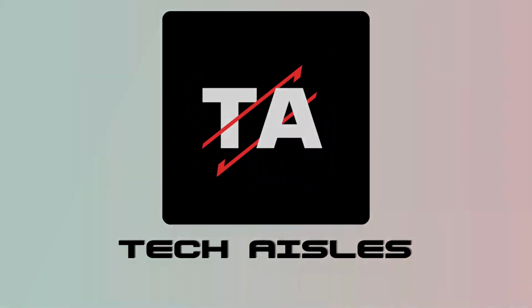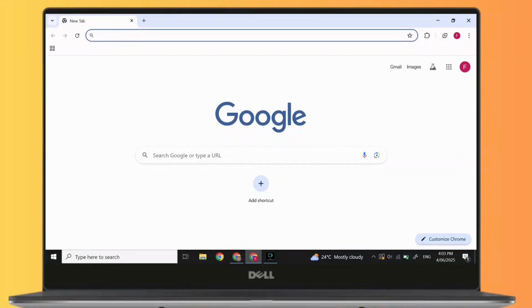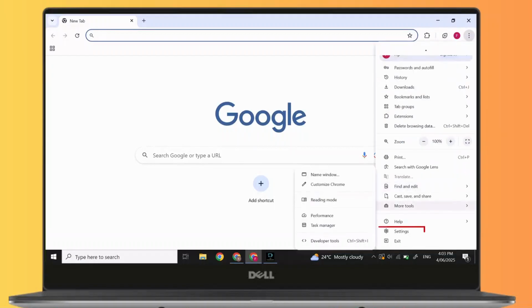Let's jump right in. First, open Google Chrome. Then click on three dots at the top right corner of your screen on your Google tab. After that, in here, simply click on Settings at the bottom.